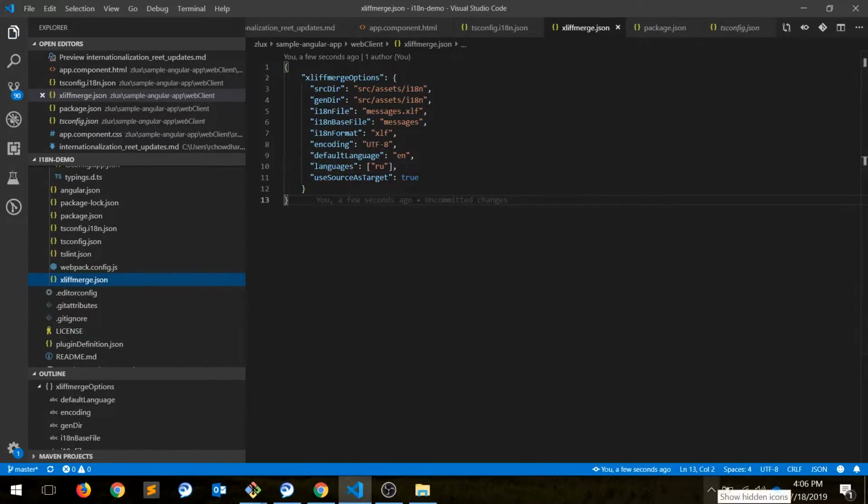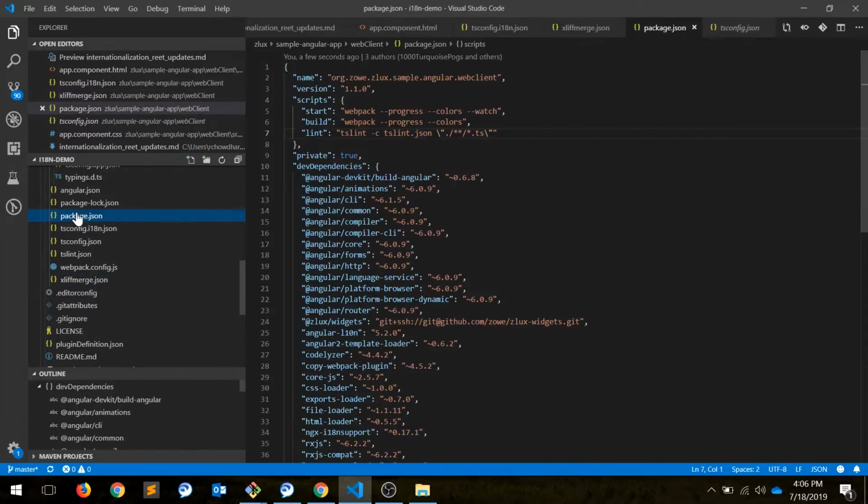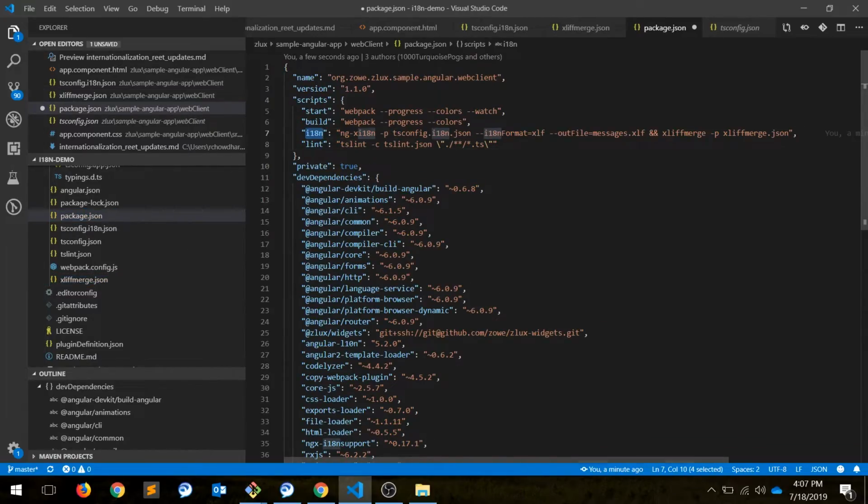So now that we've created these 2 files, the tsconfig.i18n.json and the xlifmerge.json, we're going to head over to our package.json and add a new script in there. This script, the i18n script, is going to invoke ngx-i18n, and it's going to use the xlifmerge file as a configuration. This will generate the XLF files where we can actually implement the translations.